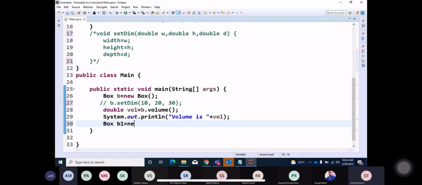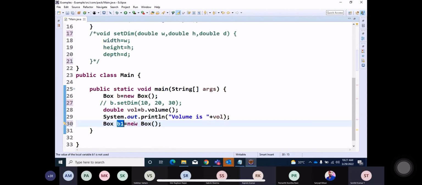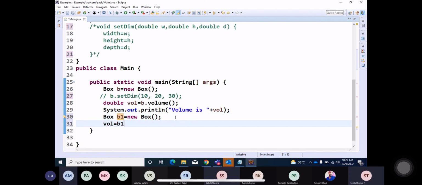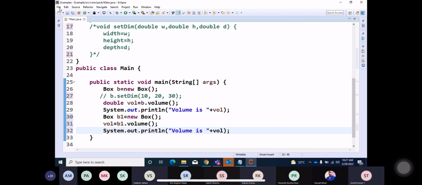Box b1 is equal to new Box. So now I'm creating a second object called b1. We are allocating memory and invoking what constructor? The default constructor. For the second object also, the width, height, and depth values are 10, 10 as well as 10. Now I'm going to call vol is equal to b1 dot volume, and print System.out.println of volume. Again the volume will be printed as 1000.0.